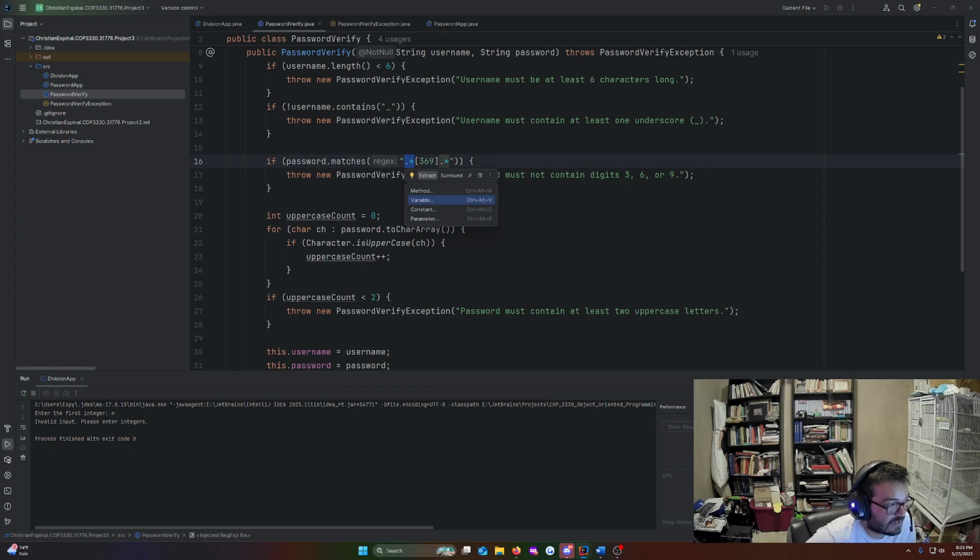The [369] is a character class, meaning exactly one character that is either 3, 6, or 9. Just one of them is enough to trigger this. The statement essentially reads: match any string that contains at least 3, 6, or 9 anywhere in it. And if that's the case, we're going to get a thrown PasswordVerifyException: password must not contain digits 3, 6, or 9. Okay?